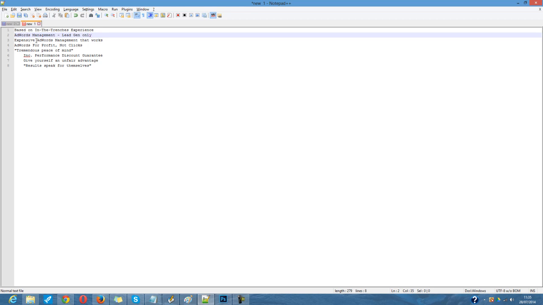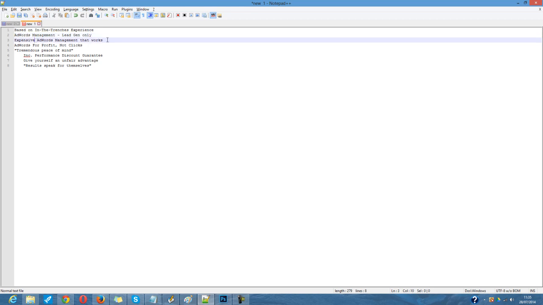Based on the fact that everyone else was saying how cheap they are, I want to create a line that says expensive AdWords management that works. Again, that's going to stand out. And along the same sort of lines, I've put AdWords for profit, not clicks. So that's the same argument as the return on investment argument, but it's not using the same language as everyone else. So you want to try and think of things that, even if it's the same message, you're trying to customize what you're saying in a way that's going to make your ad stand out on the page, because that's what you need to do here. You need to produce an ad that stands out on the page.